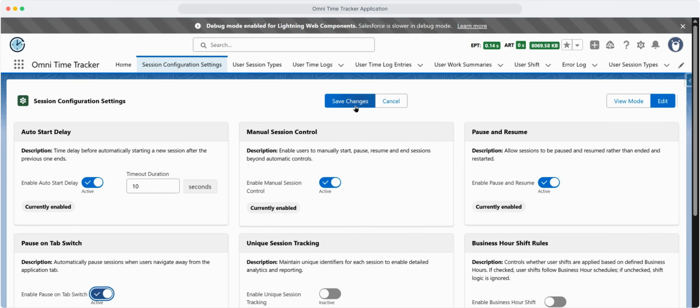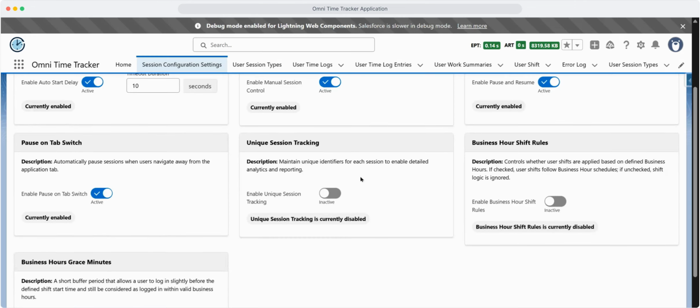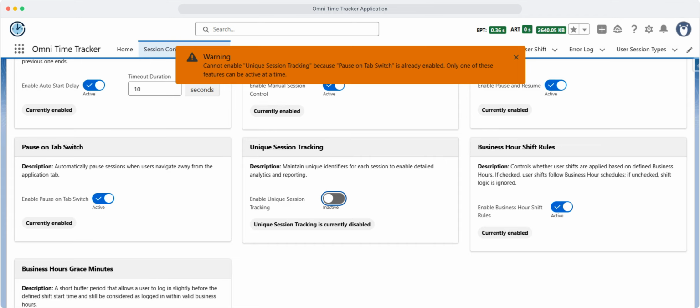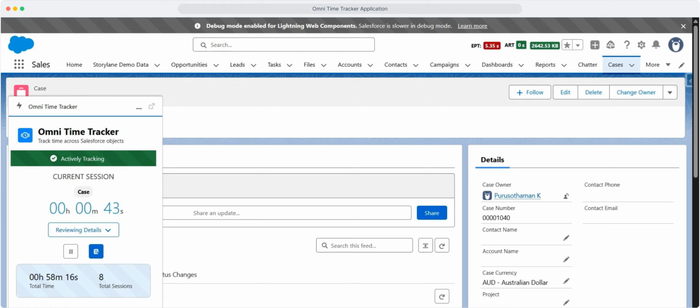Enabling Pause on Tab Switch. When the user goes to another tab, the time log entry will be paused automatically. When we try to enable unique session tracking while Pause on Tab Switch is enabled, we cannot enable both unique session tracking and Pause on Tab Switch at a time, because only one of those features can be active at a time. Enabling unique session tracking. Unique session tracking assigns a unique identifier to every session. This enables precise auditing, multi-session analytics, and forensic-level reporting.